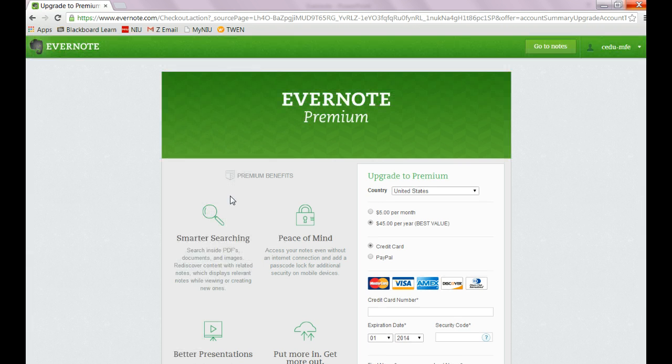Evernote is a cool tool to use, and it's actually available on the iPad, iPhone, and Androids, so I definitely recommend checking it out. And that wraps up this tutorial.